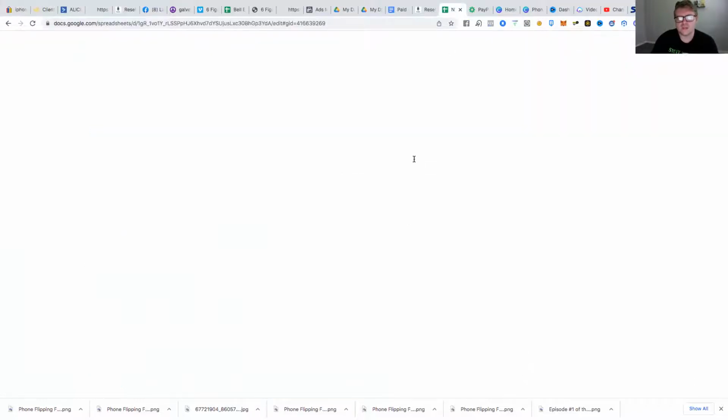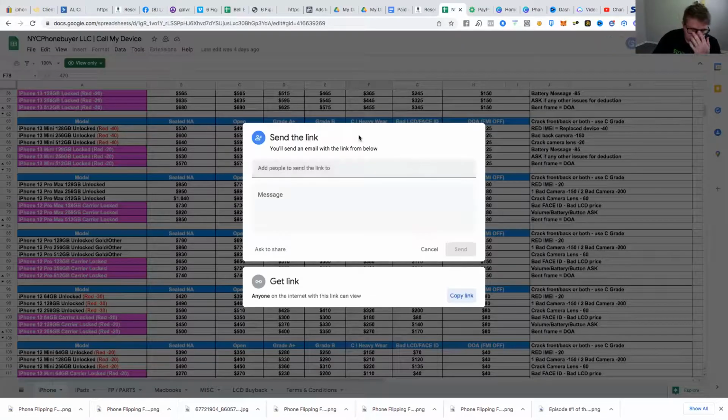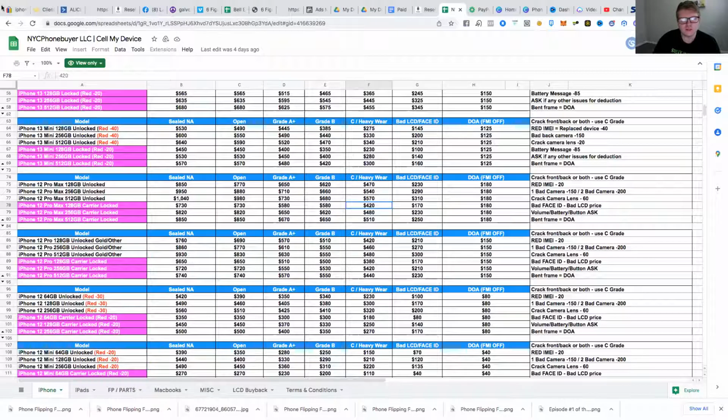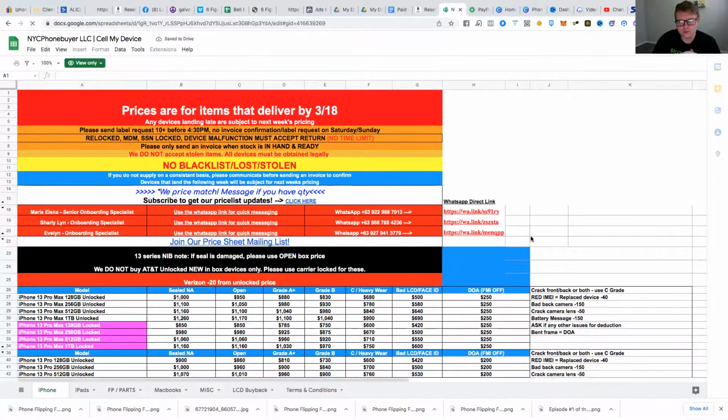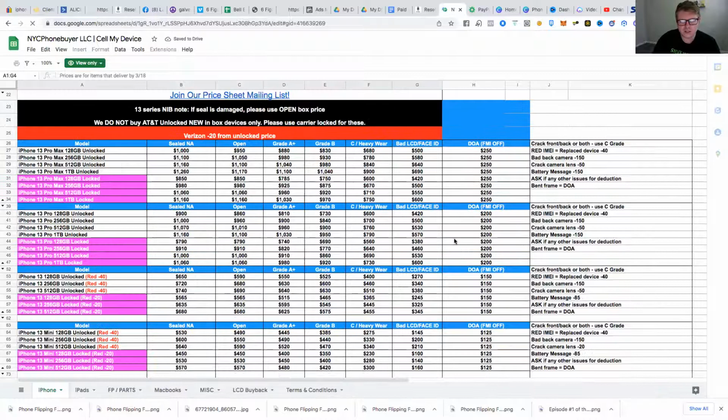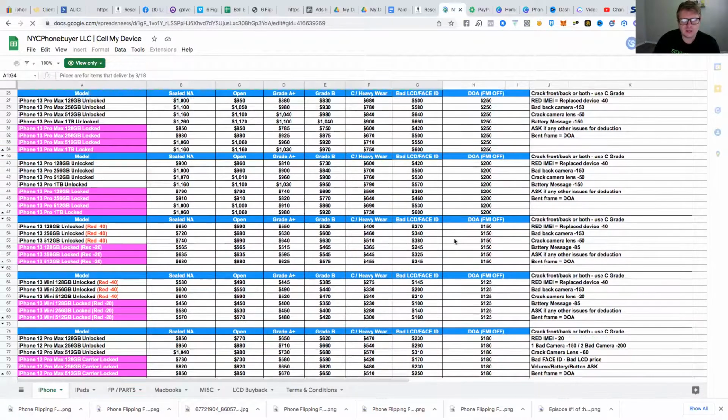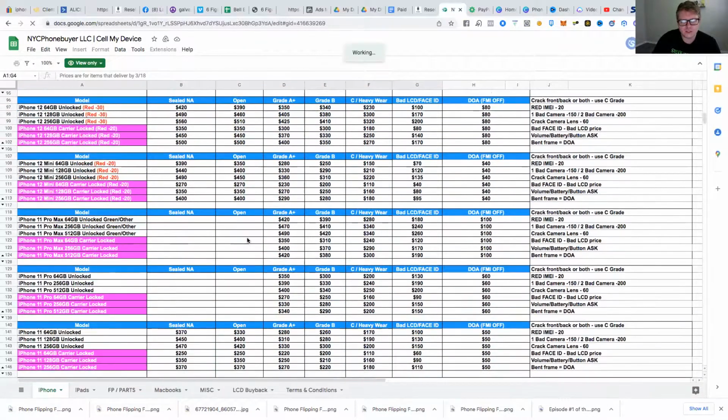I'm going to give you guys this price list. This is the New York City phone buyer price list. Okay. So let me refresh this, make sure the prices are up to date. And I'm going to give you guys the easiest way to appraise phones right now. This is the New York City phone buyer price list, and you can find prices for used, damaged, and broken devices on here. And this is what they pay.